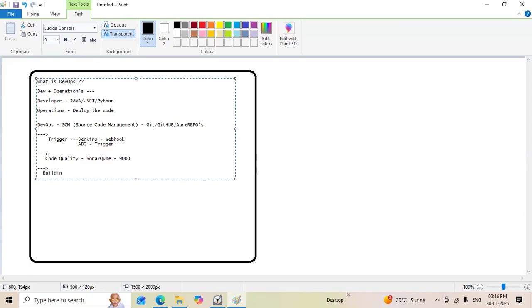You're building the code. How do you build the code? If the application is giving you Java code, what is the tool that you're going to use? Maven. If it is .NET, what are you going to use? MSBuild or NPM. If it is Python, what is the build tool that you're going to use? PyInstaller. And for prerequisites, you use something called pip.